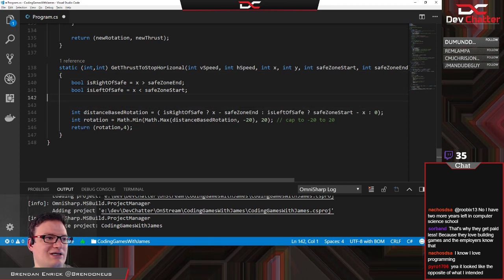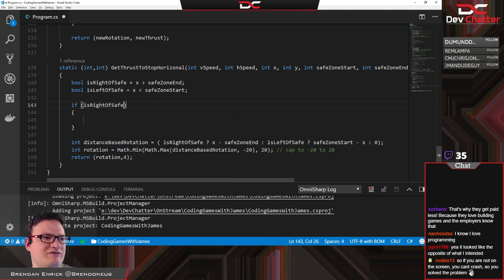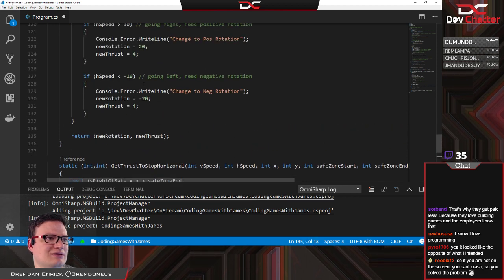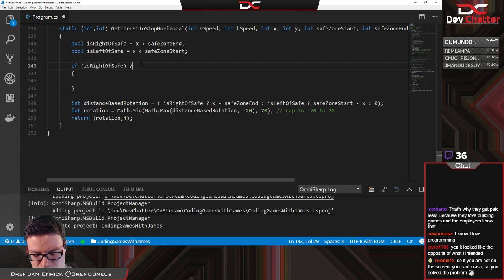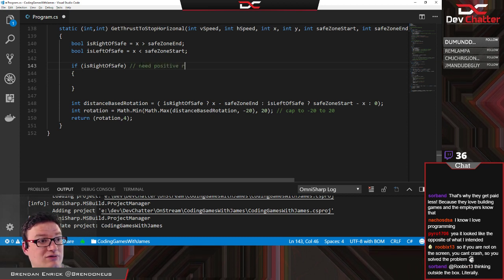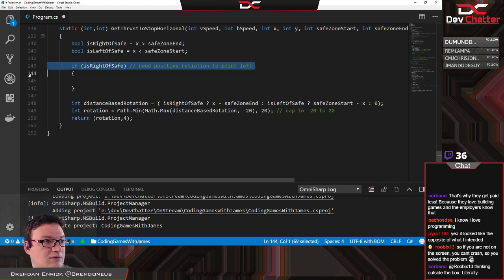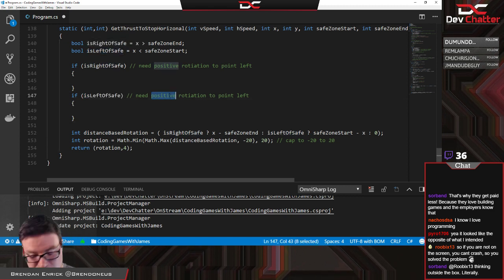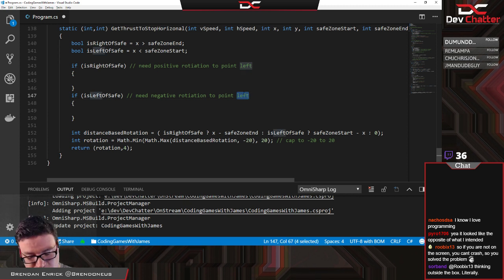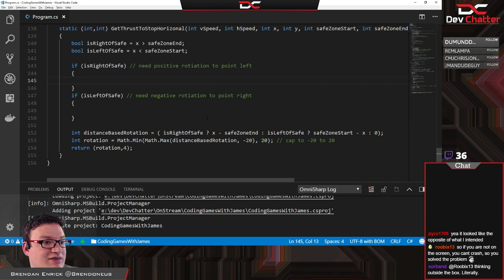So let's do this. Because I just want it to be clearer so I can read it a little bit better. So is right of safe. So if we're to the right, need positive rotation to point left. Need negative rotation to point right. Okay, so that gets us set up.